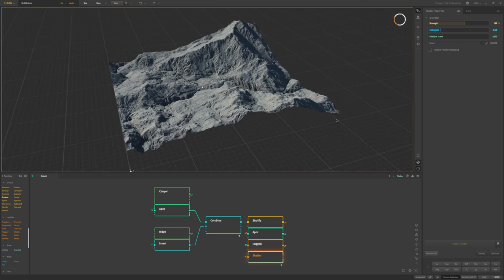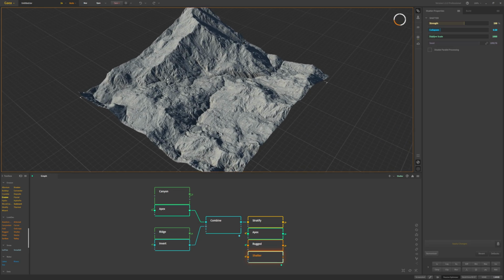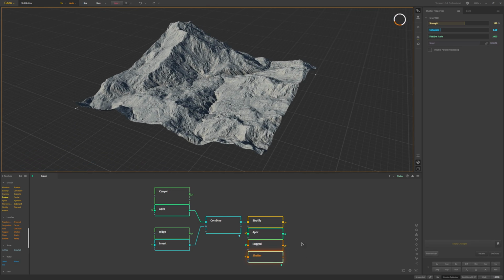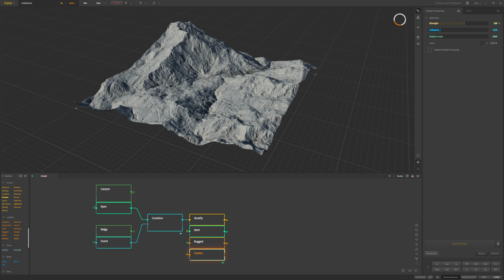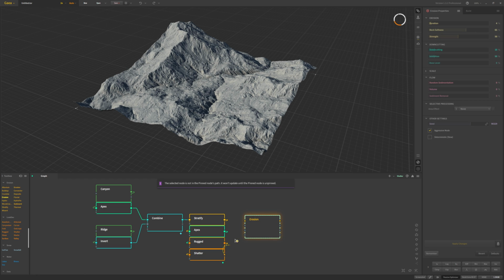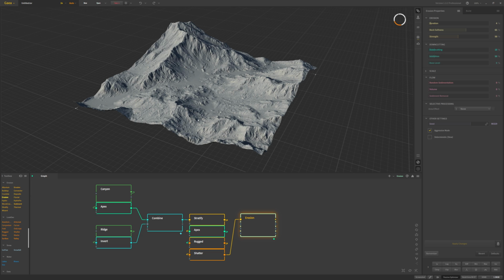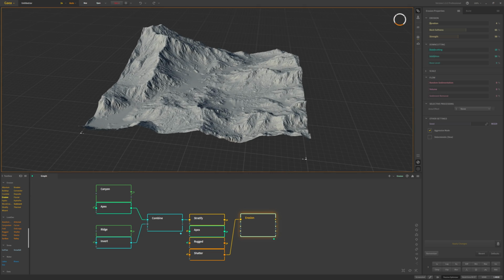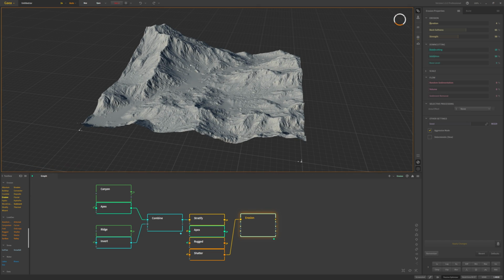I think we've added enough detail here. I see enough structure and shaping and breakup that I don't really see any point of adding more. It's just becoming almost like noise. So I'm going to add an erosion node and connect this up, our shatter to our erosion. And that will erode everything and create some smoother sloped areas and kind of pull it back a little bit, taper it off.